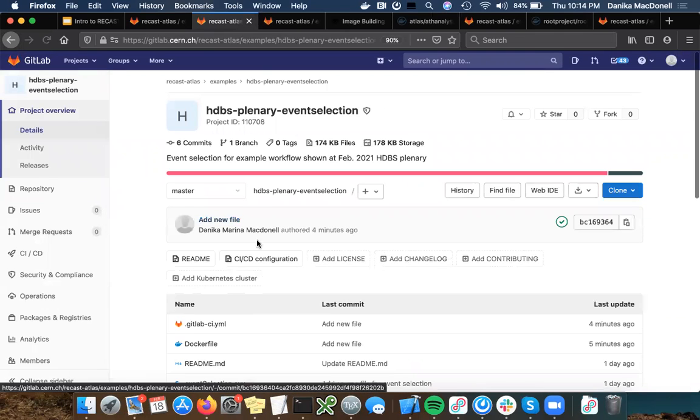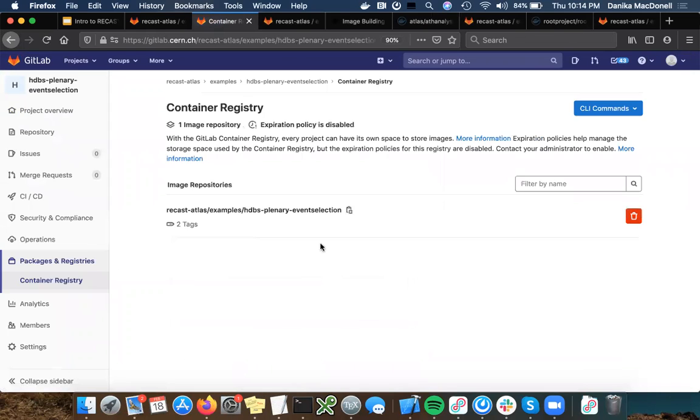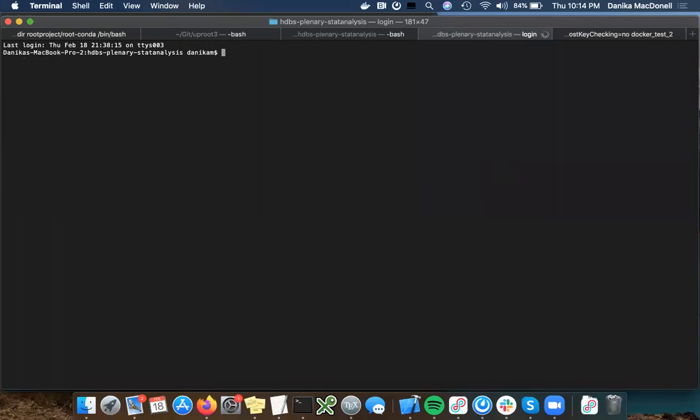So now we can go over to our container registry. And we see that it now has this image, which is the image that we just created using our Docker file. So you can click on this clipboard and that'll copy a full path to the image that you can then pull. So we can try that out.